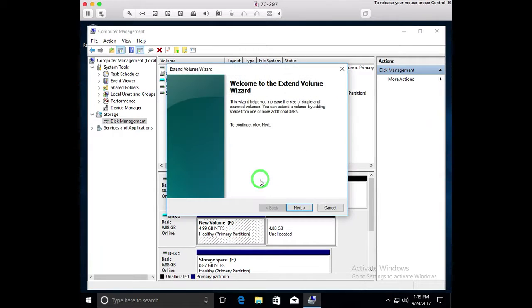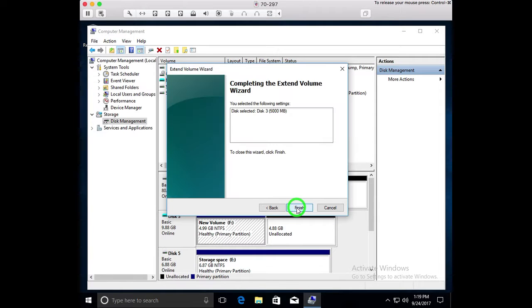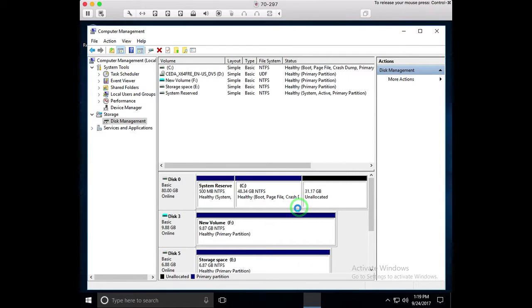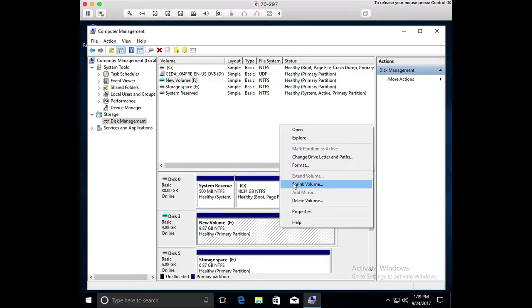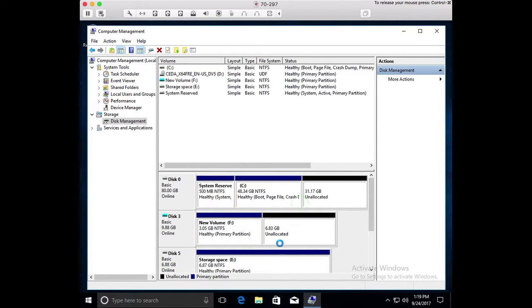I can extend it and it'll ask me how much I want, and I'll say, yeah, I'll take all of it, thank you very much. And now it has. I've extended what was just a 5 gigabyte partition to the full 10 gigabyte partition. I can also do the reverse. I can shrink a partition if I want to use less of that space. I click shrink, and it'll cut down to, well, a much smaller amount that's being used, right?